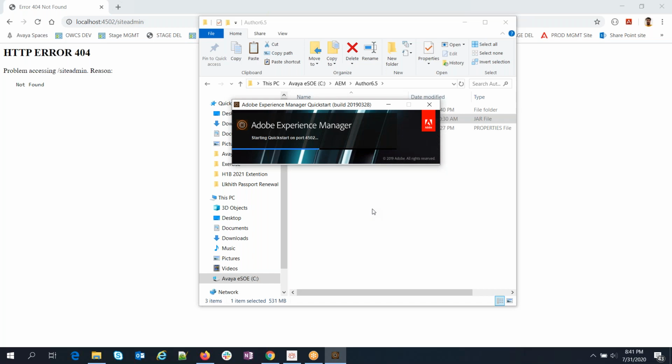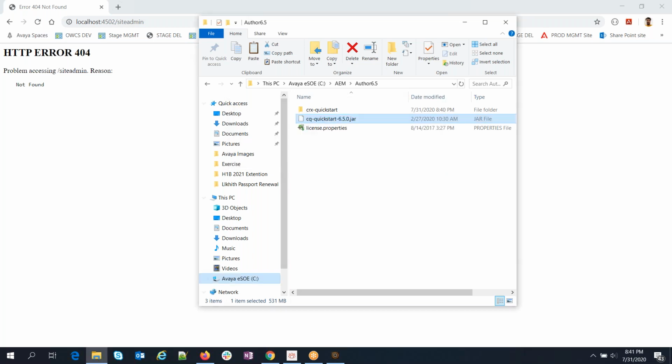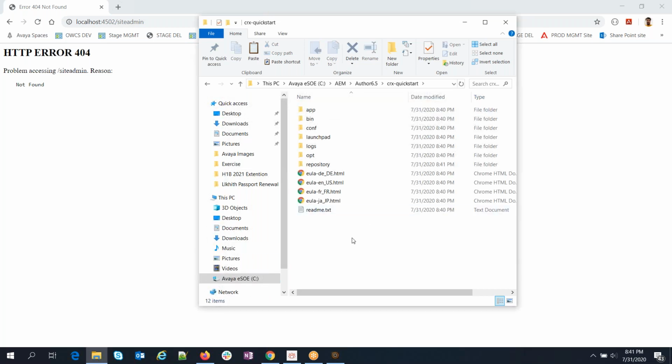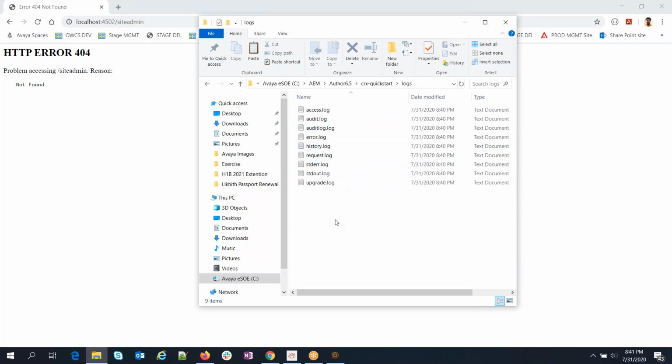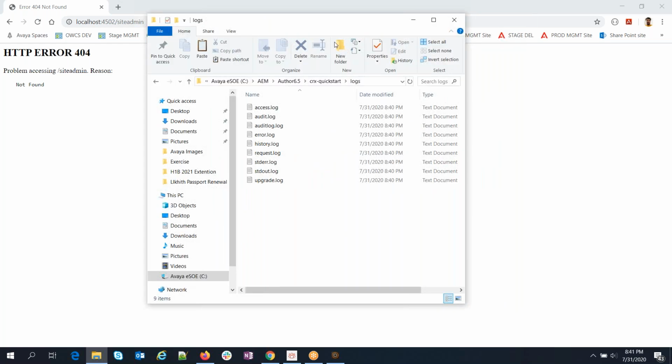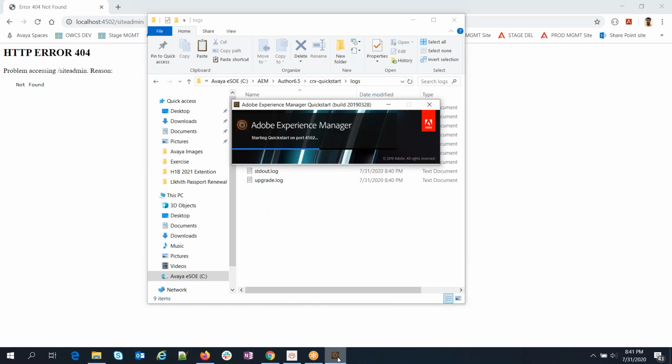Just open the CRX Quick Start folder. Open the logs. It will take some time. For me also, it took almost 10 minutes to complete the entire installation. Okay, fine. It's creating the log files properly. Don't worry, it will start. Once it starts, it will ask you the credentials.